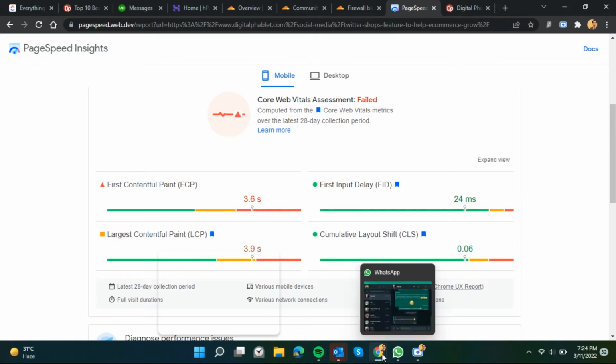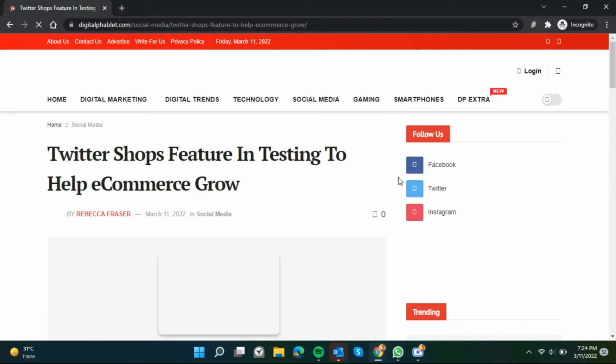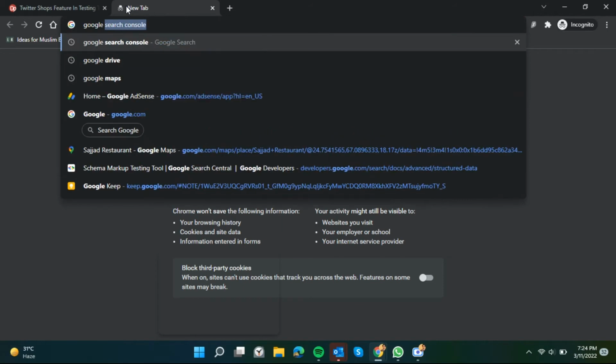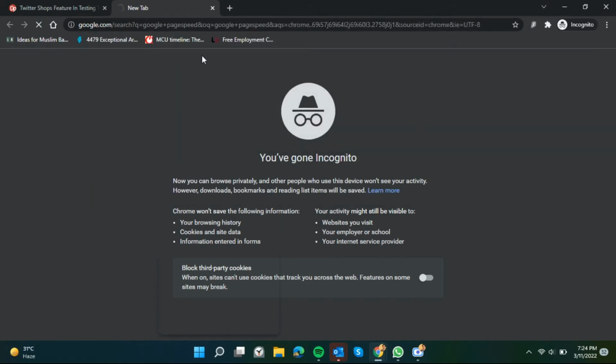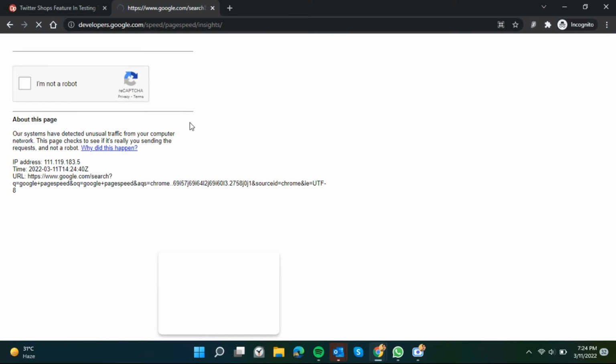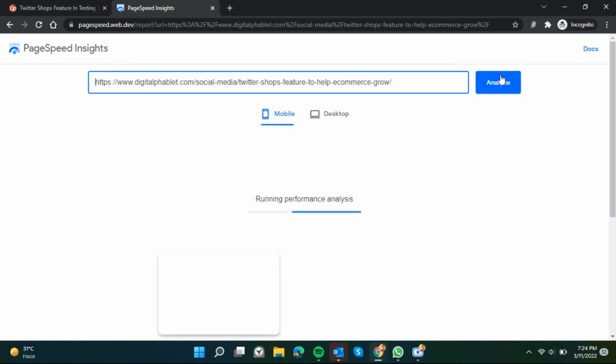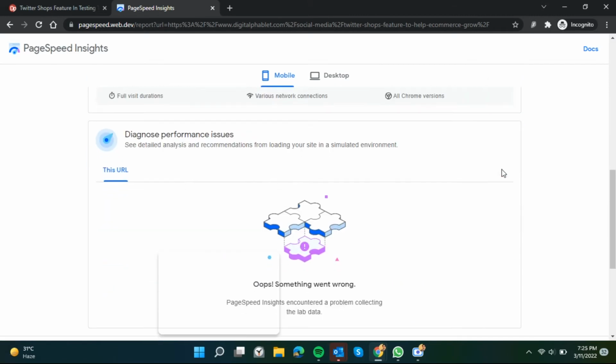So first, I'm going to test it on my website, which is Digital Phablet. So right now, it's working. So as you can see, the website is loading fine. So we're going to open Google PageSpeed tool. Okay, so once we're here, we're going to put that link over here. So we're gonna have to wait until this finishes. All right. So okay, I'm getting this error.